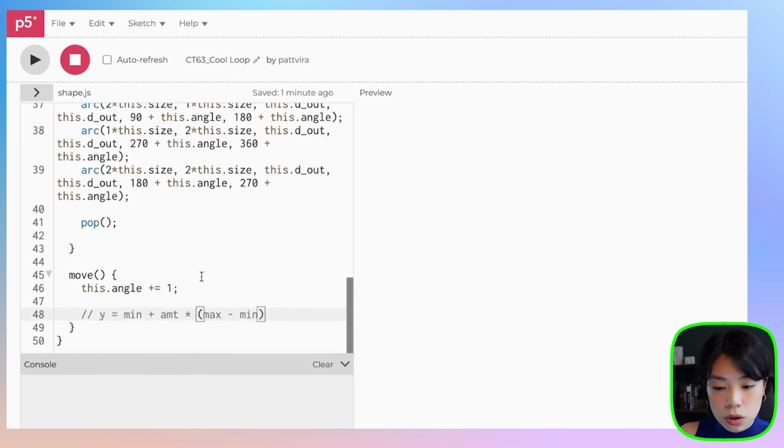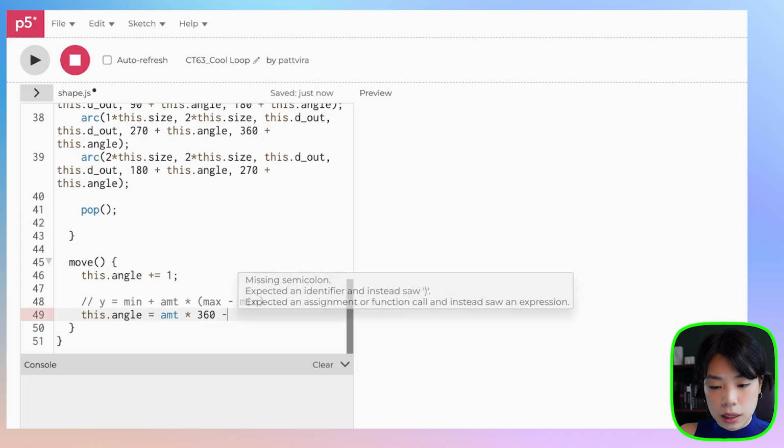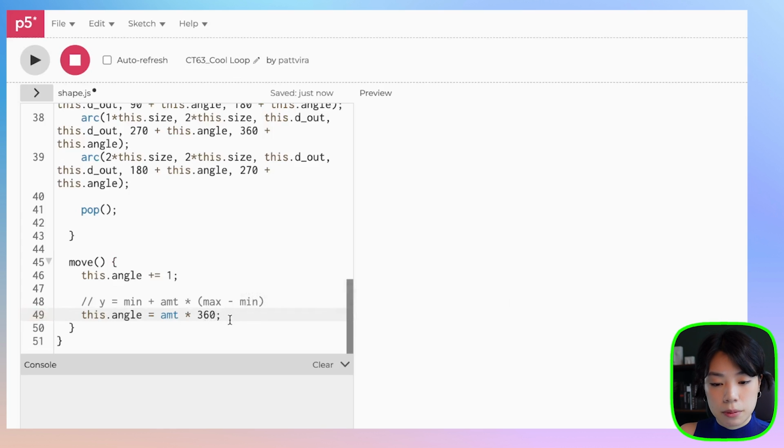All right. And so we want to interpolate between angle 0, which is the starting angle or min, to angle 360. So basically, with this equation, it's going to be this.angle equals 0 plus the amount of interpolation, we'll come back to that, times max, which is 360 or 1 revolution, minus min. And with this, we can subtract this 0 out, and it's going to just be amount times 360. Right? And this amount here is the amount that we need to increment from 0 to 1.